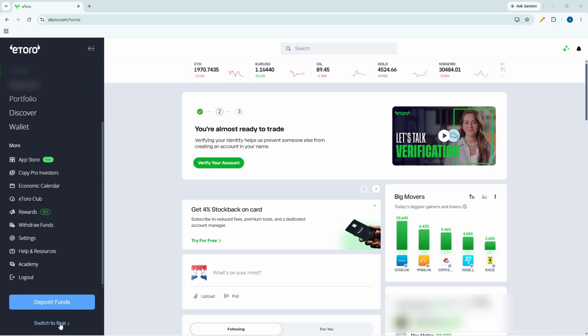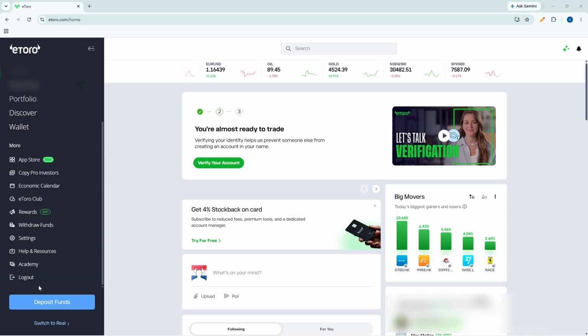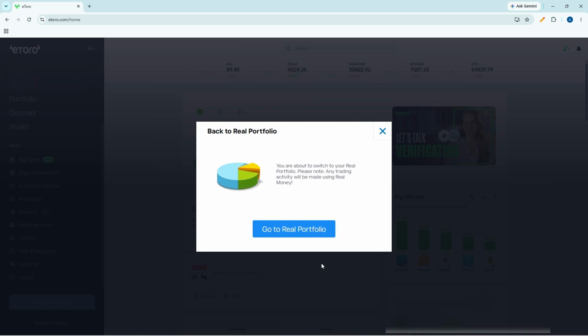This is the area that shows which account mode you're currently using, such as virtual or real. Take a second to confirm that you're currently in the virtual account before changing anything. This helps avoid confusion, especially if you switch between both modes regularly. Once you find it, click the option that says Switch to Real. This tells eToro that you want to leave the practice environment and move into your live account.